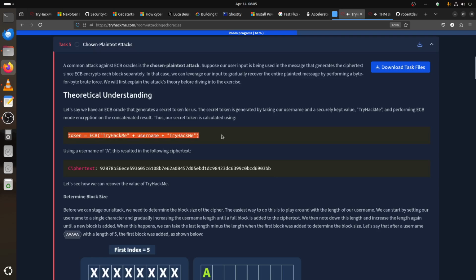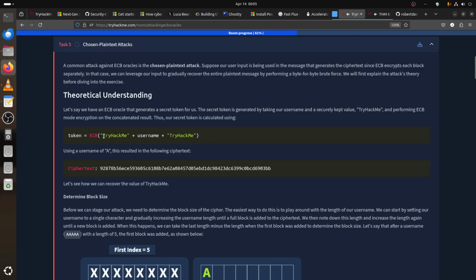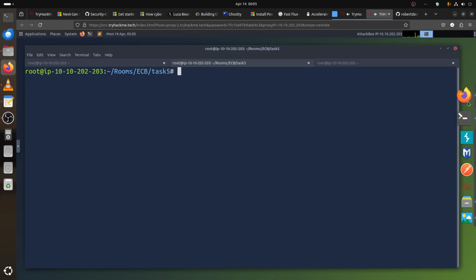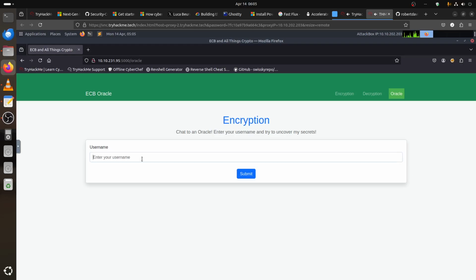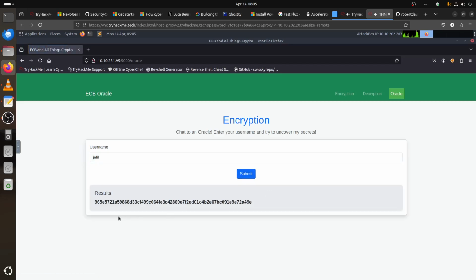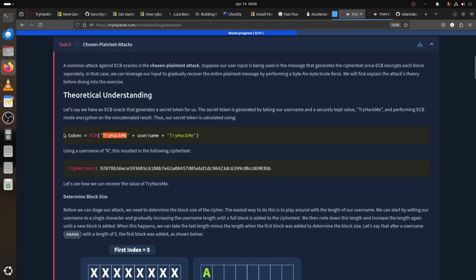This is the assumption. For example, if our ECB uses a secret called TryHackMe, and you have a username, this is an example from this room. Usually, when you have an Oracle, I can put my username, and if you submit, it tells you the result. Now, the idea is we need to find the secret. The secret in this case is, for example, TryHackMe. So if you're using a username of A, you have this result.